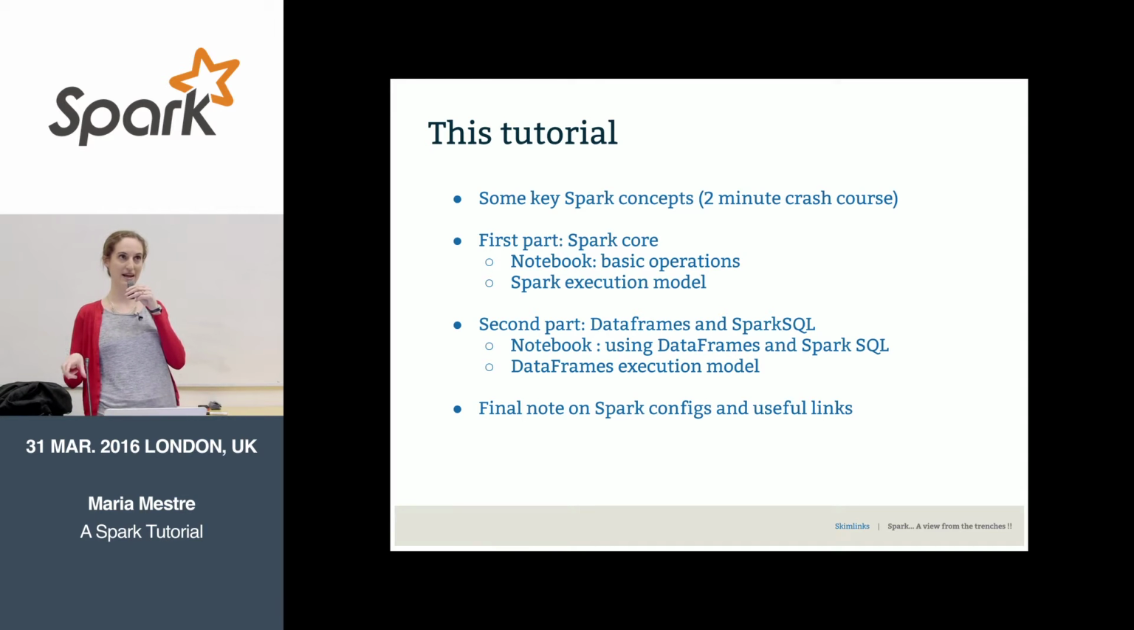And then there will be a break, and then Sahan comes in, and he will talk about data frames and SparkSQL. These are new features that came out, I think, last year. And then throughout the talk, there will be some mentions of configurations and just advice that we've learned at Skimlinks using Spark for a whole year. So for more than a year now, I think it's like 2 years. But anyway, so we know stuff.